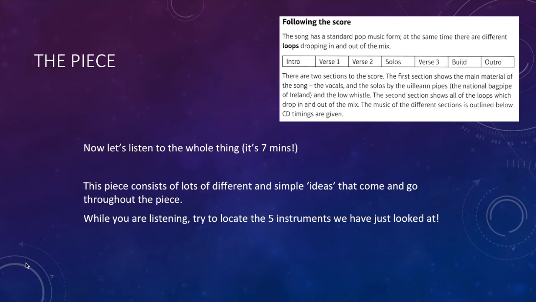So if you look at the box that I've got up here, this is from the front page of your score. So I suggest you get your score out now if you haven't already. The structure of the song is sort of standard pop music form, so introductions, verses, choruses, etc. At the same time as these sections happening, while the solo might be playing, there will be different combinations of loops dropping in and out, dropping in and out. And there are lots of them. And no one would be expected to identify any given loop at any given time.